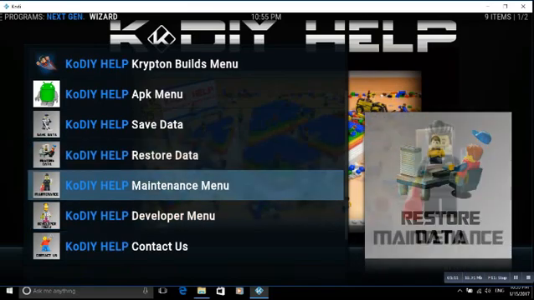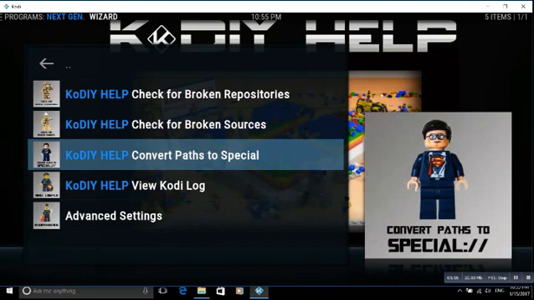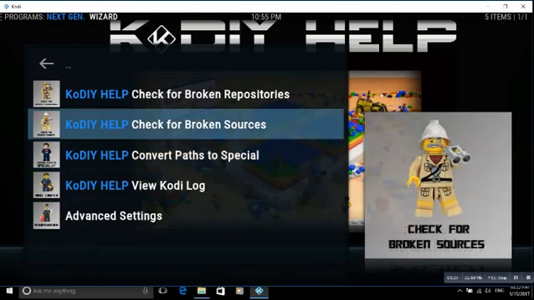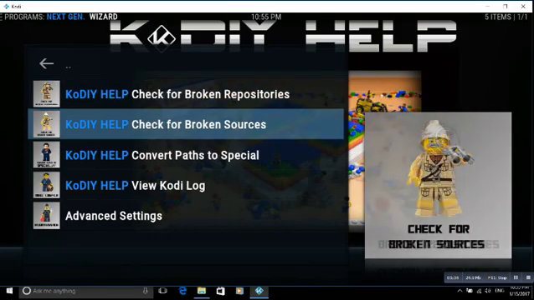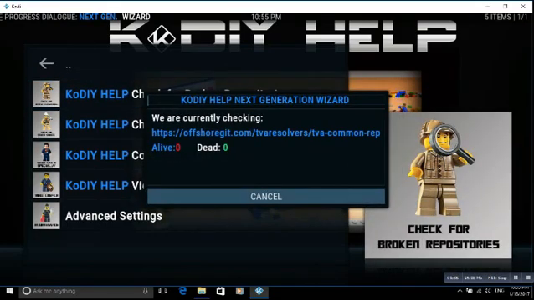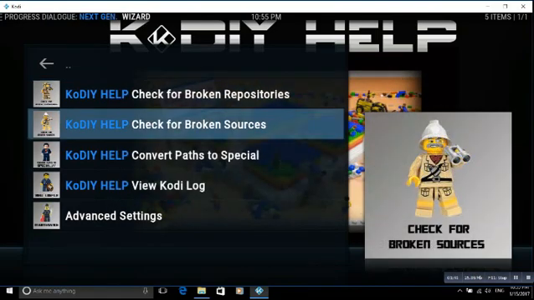Now, as I said, you can use this to convert the paths to special for your images if you haven't used either of the other two methods or don't want to use either of them. Click enter and it will convert all the paths in all the XML files. Two features that we didn't do manually: you can do them manually, you have to go through all the repos to check if they work and remove them. The wizard will do it for you. I've only got a couple of repos in here, so I know they're not dead. And the same with broken sources, nothing.